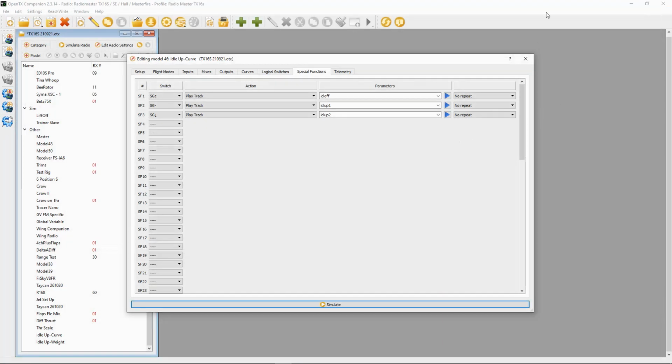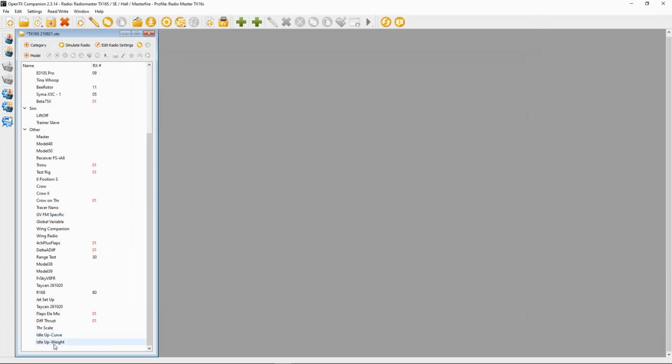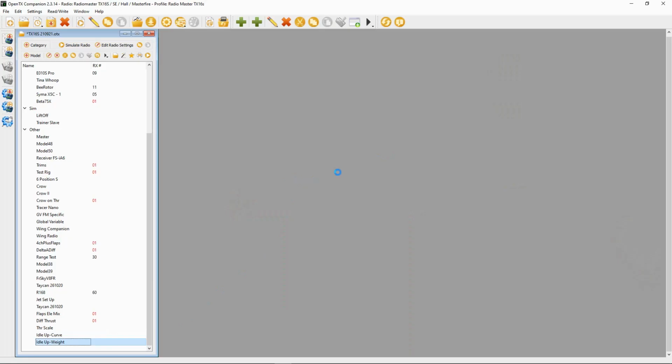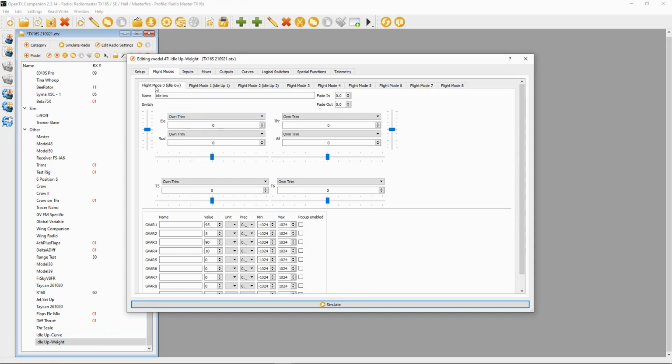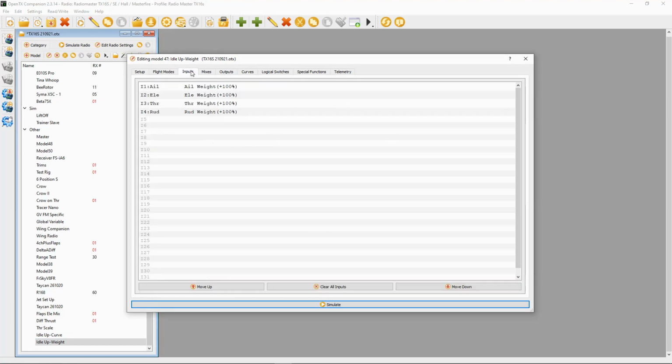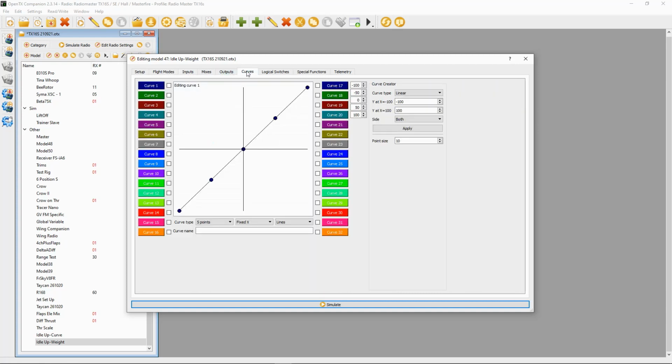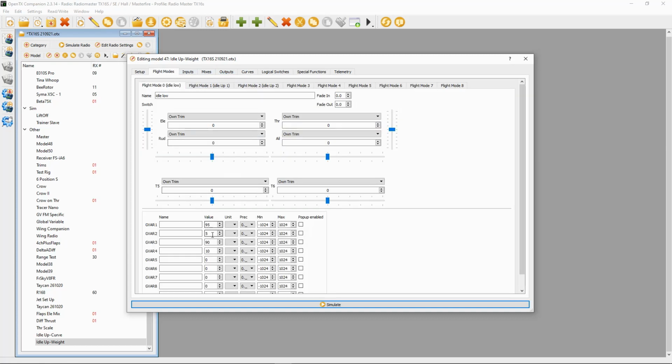Now let's have a look at the second version of this. Quickly go through that. This one we're going to use global variables. So again, all the flight modes, I've set the flight modes up, idle low, idle up 1 and idle up 2. The inputs are the same. We've obviously got no curves in here, but we are going to have a look at the global variables.